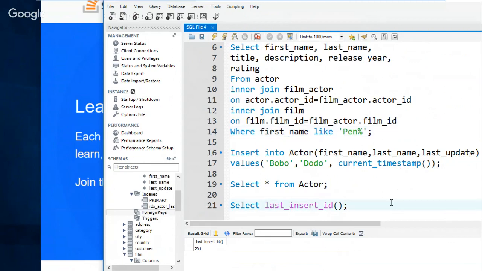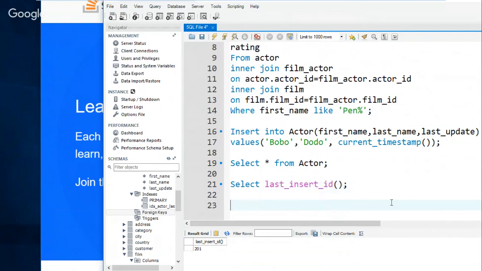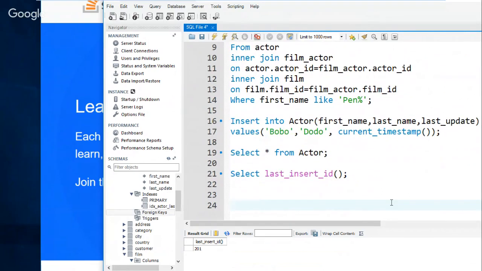So the insert should behave just like what they did before. The insert ID, if you needed to do like a film actor, if we entered a new film and do the film actor, you could use this, but it might be safer just to look it up. Just do a quick select and figure out what it is.